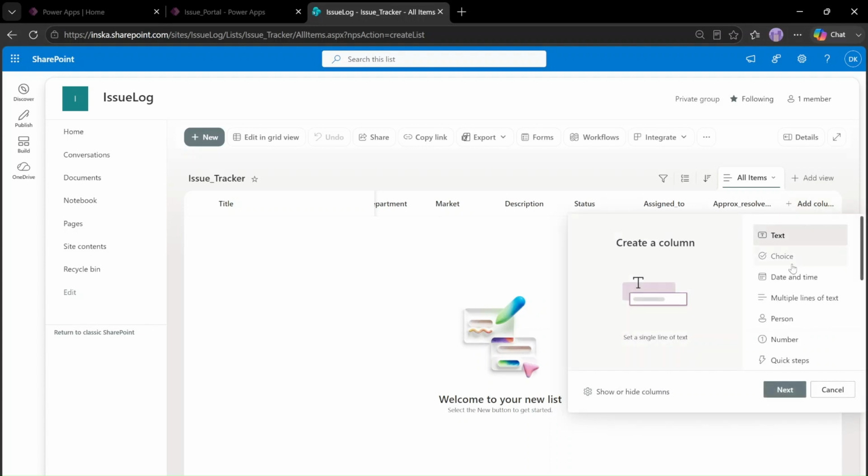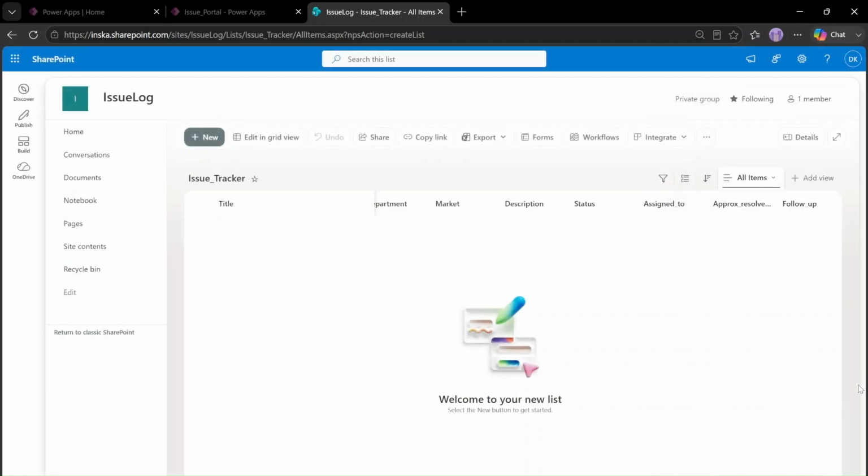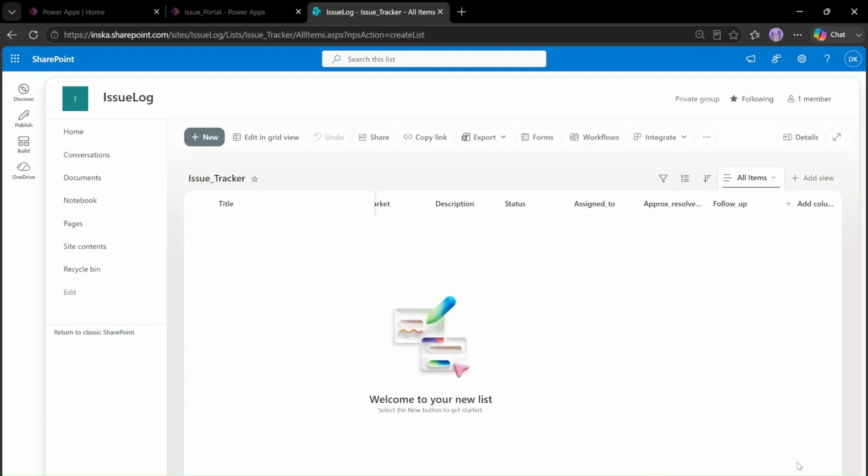We are going to give another field which is multiple lines of text, and we are going to call it follow-up. We want the status to be provided every month, every week, whatever the strategy would be, but we definitely want to give a field where someone can provide what they have done so far. So we are going to give a follow-up comment, multiple lines of text, click save. We have status, assigned, approximate, and follow-up.